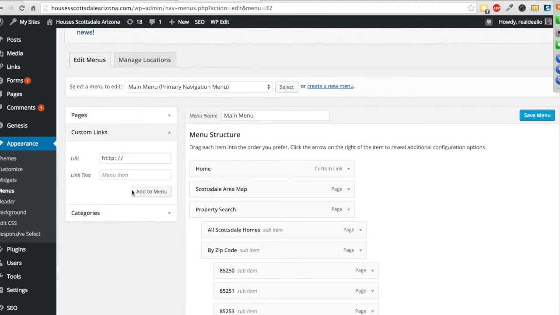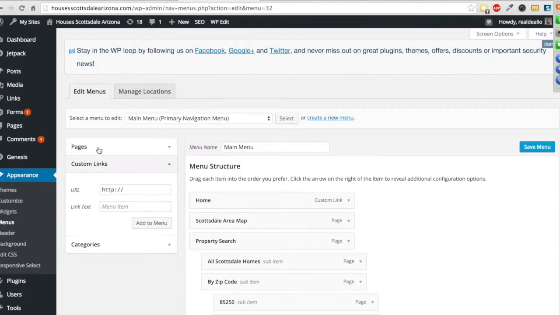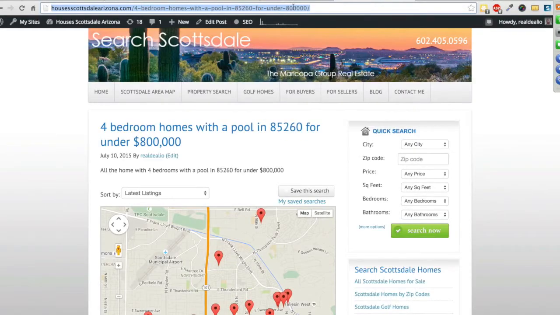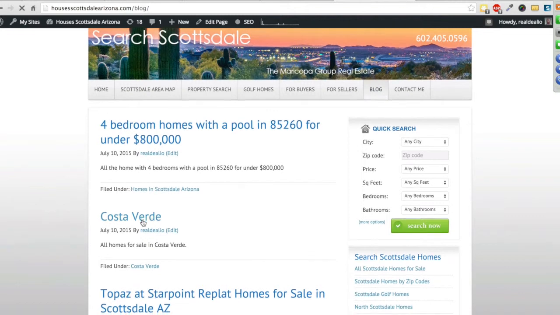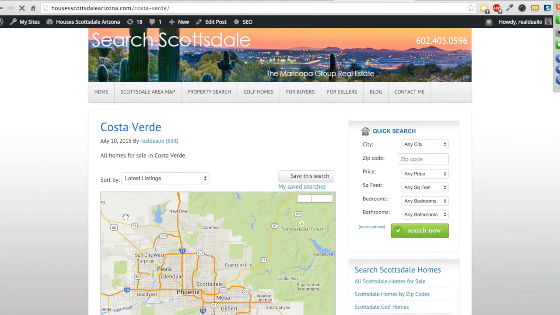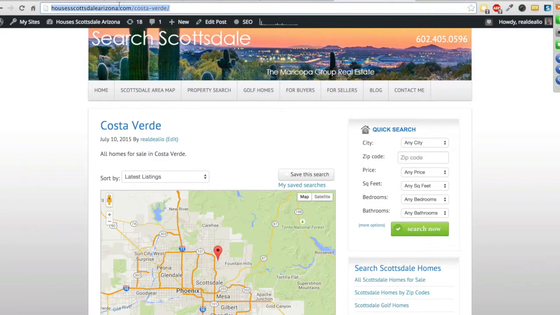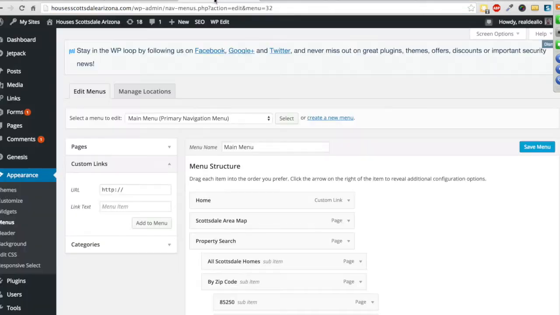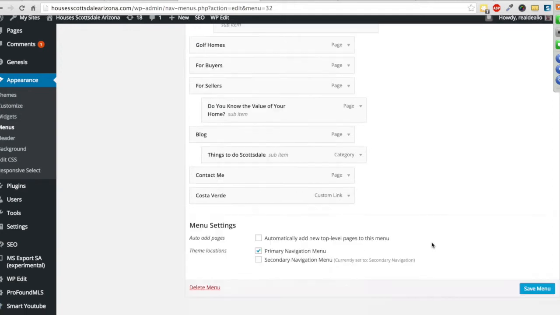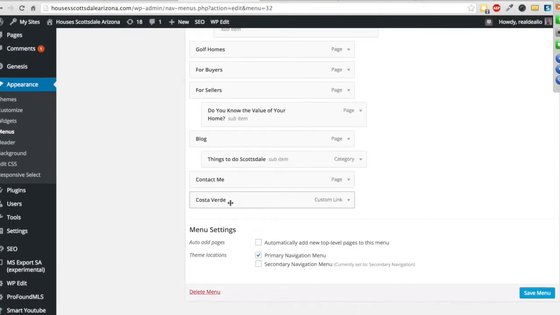What I like to do is make a custom link. So I can actually come back to, let's just do the Costa Verde one. I can just grab this link and come back to here, put that link of that page in. I'm going to do a link text, Costa Verde. I'm going to add it to the menu. And it should put it right here on the bottom, which if I want, I can leave it here. Let's just save it here.